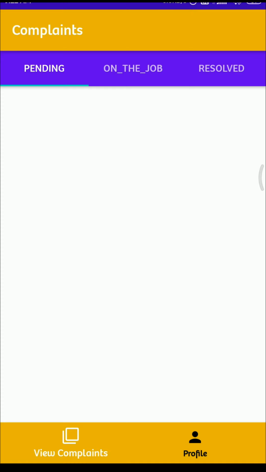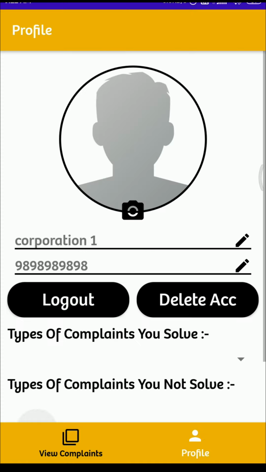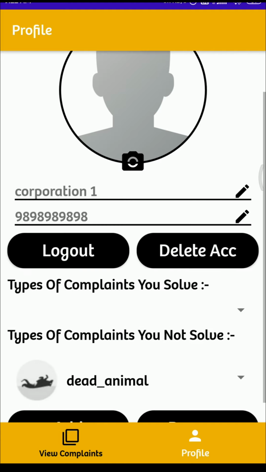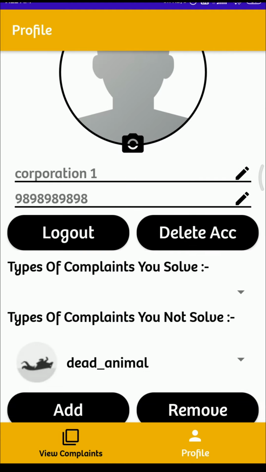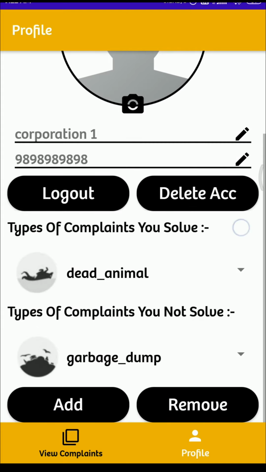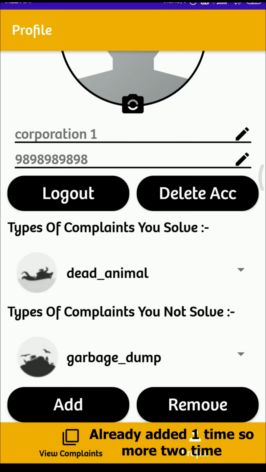Now you can see your profile by clicking on the profile button. Here you can edit your profile picture, username and contact information. And you can also set which types of complaint you can currently solve. At present, the list is empty, but you can add new ones by clicking on the add button. Assume you can currently solve one type of complaint, then add one. Suppose you can solve 3 types, then add 2 times.